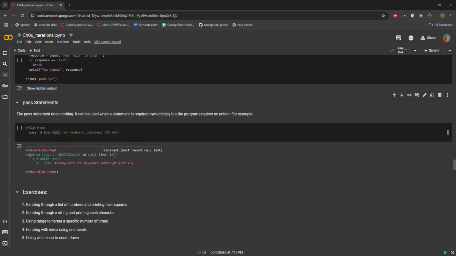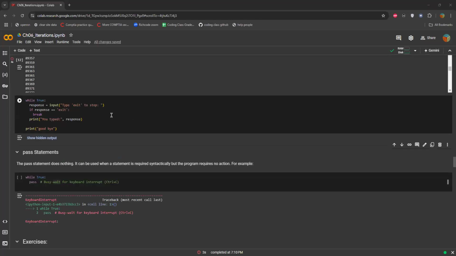Okay, so does anyone have any questions about the while loop? Why we need infinite loops, what the dangers of an infinite loop are, what pass does.